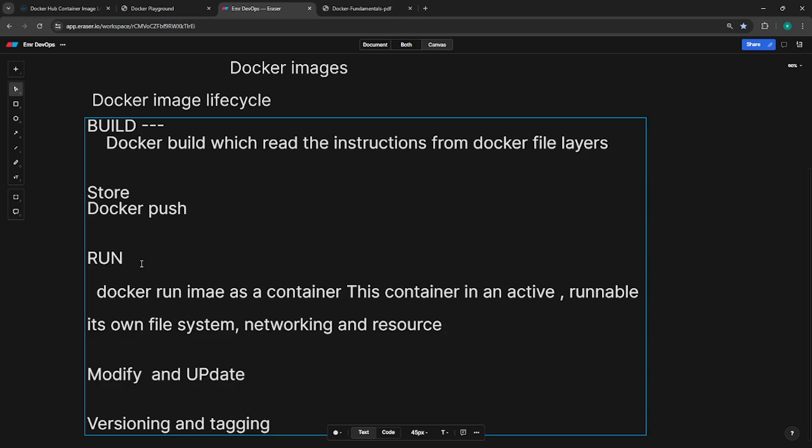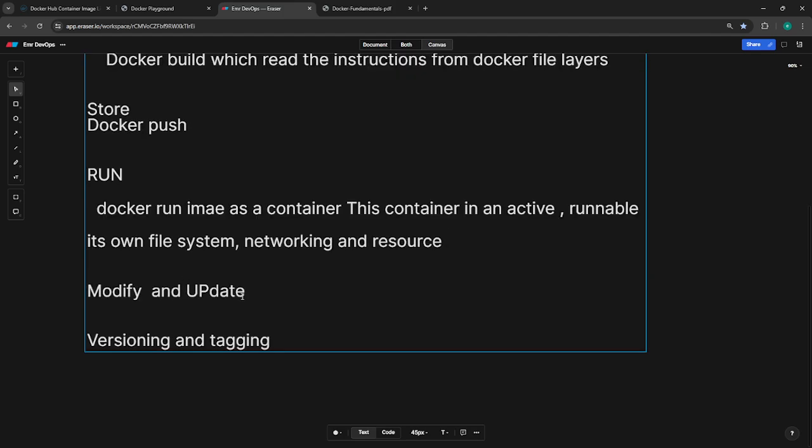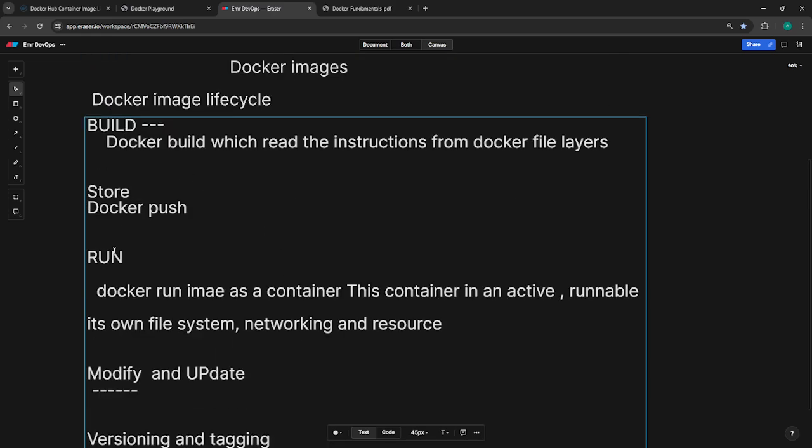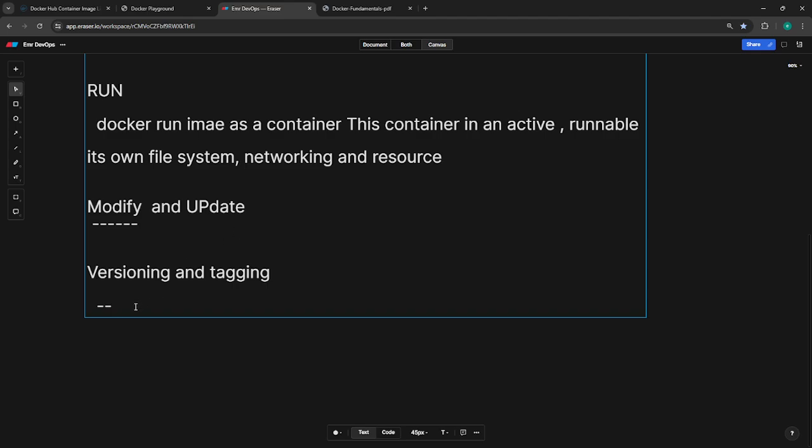Later, the image can be updated and modified by using the Dockerfile and rebuilding the images, by using modify and update. One, two, three, four, five. And the fifth one is versioning and tagging.